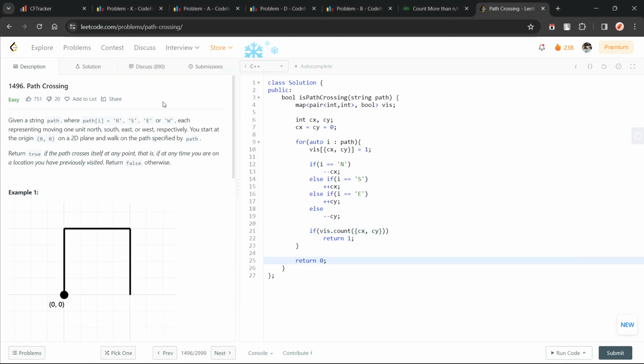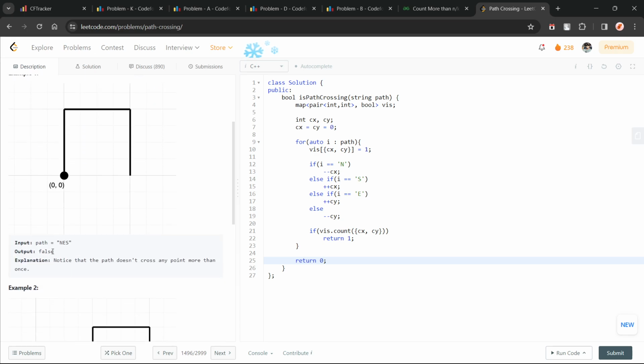So in this video, we're going to discuss the Leetcode problem of the day, and today's problem is Path Crossing, and it is an easy little problem. The problem says that we have been given a path string. So let me give you an example.